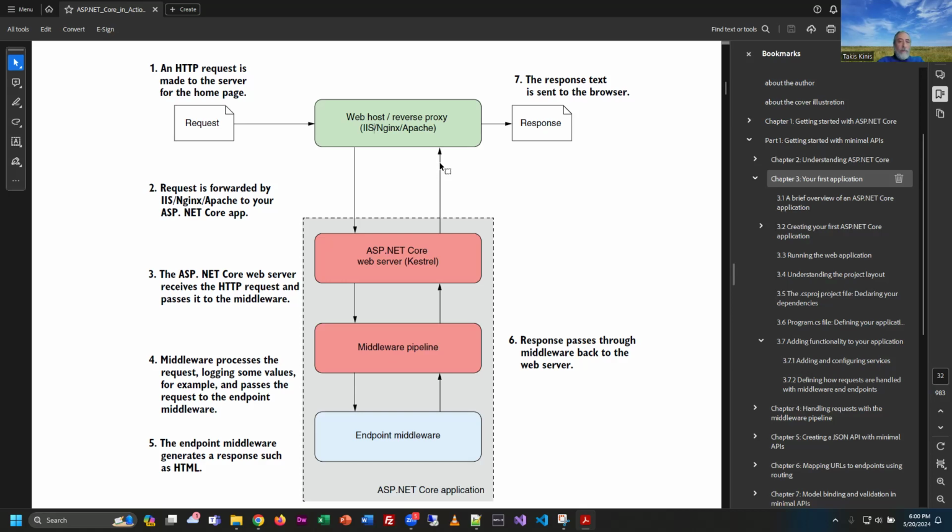Right? From there, we have what we call the middleware pipeline, as he's listing it. Notice what it does. It processes the request, logs some values, for example, and passes the request to an endpoint middleware. And the endpoint is the piece that sends the information back to the browser.